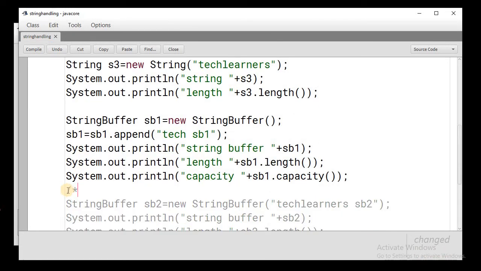The first way of creating this string buffer is with the help of object creation and a non-parameterized constructor. If you are not aware of object creation and constructors, you can watch my videos that are specifically about objects, classes and constructors. So this is the sb1 we have created. Now to assign the value to this sb1 object, we will be using a function append. This append function will be used to append the value or the literal to this string buffer.